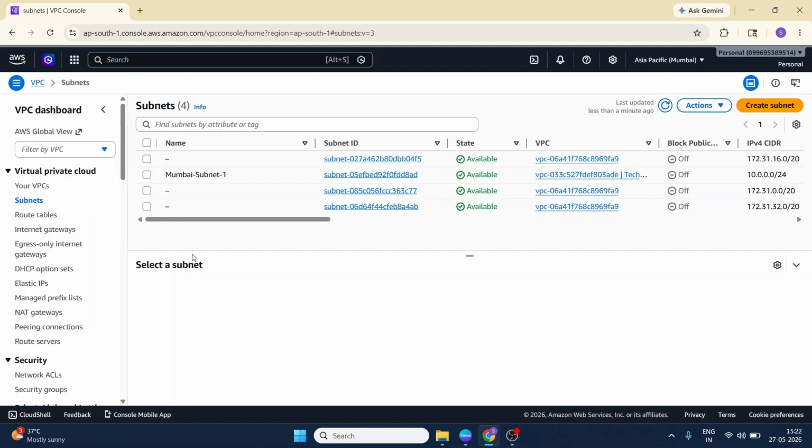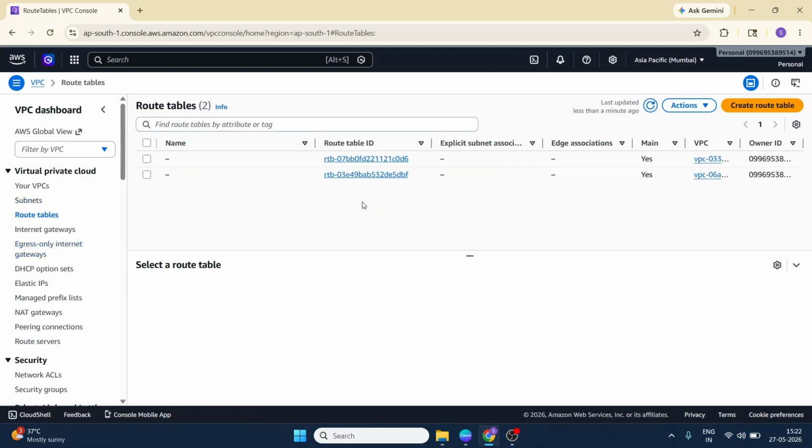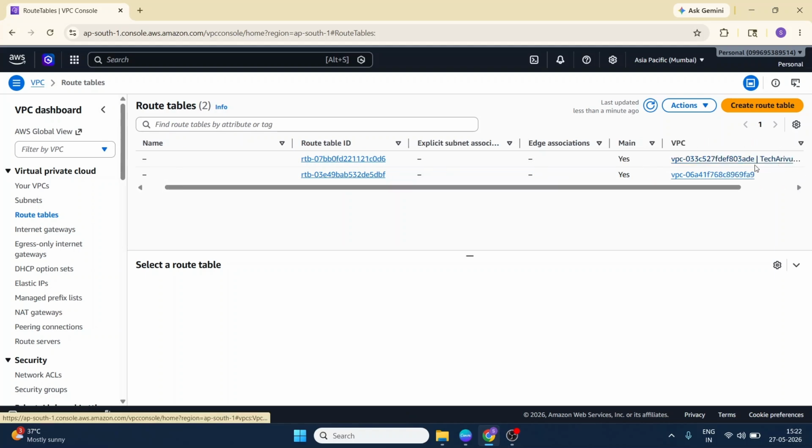So the subnet is created, and if you check the route table, a default route table has been created for our VPC, that is techarivu, which is created by default.